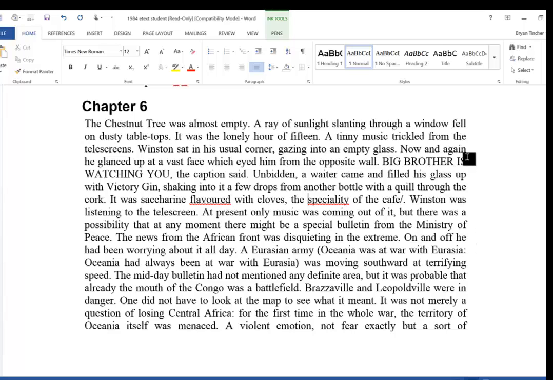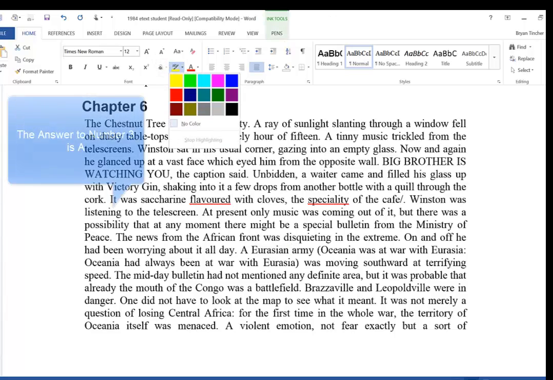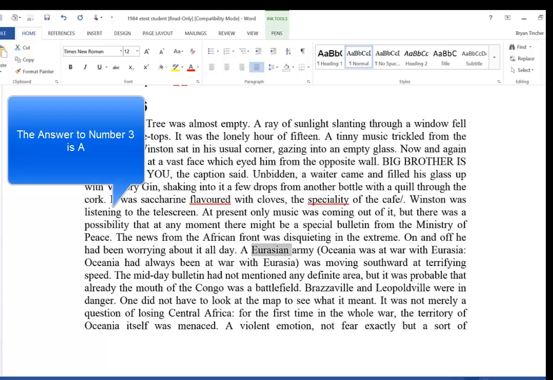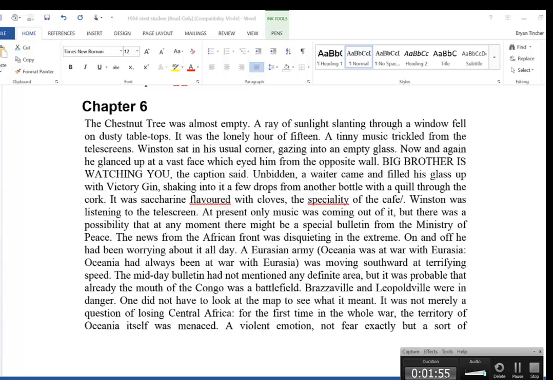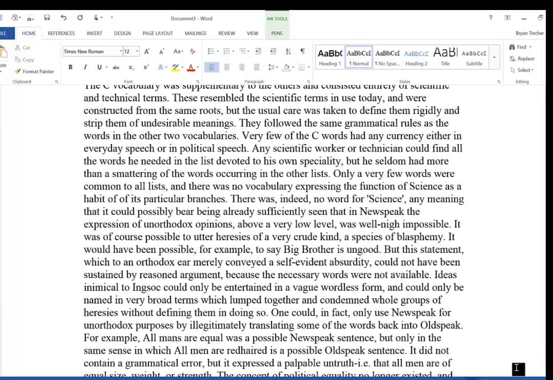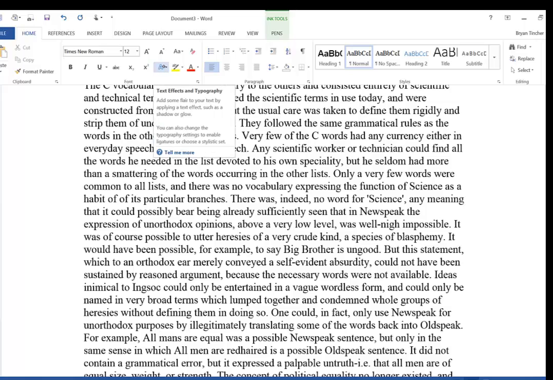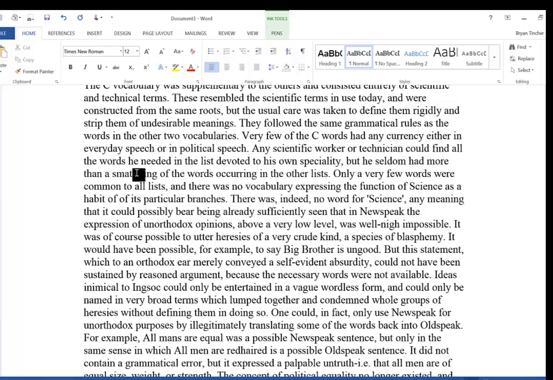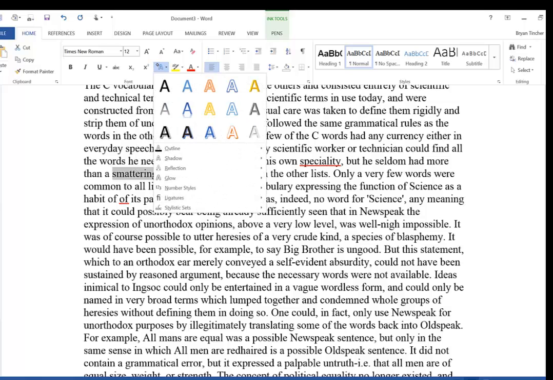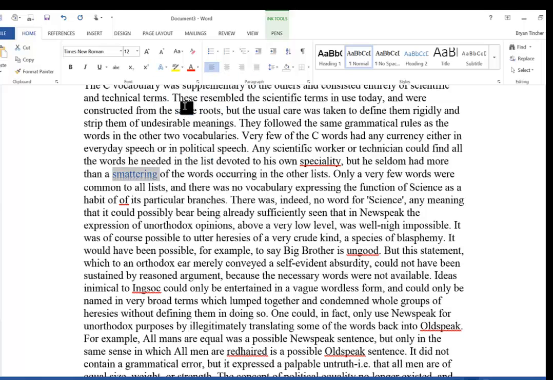What we're going to do now is select any kind of a word, and then we're going to use this function right here, text effects and typography. So let's take a look at this key right here, which is the text effects and typography. First thing you have to do is select a word, and then you select that, and then you can add a text effect to it, and this is what the word looks like.